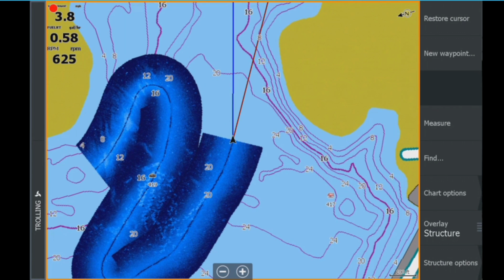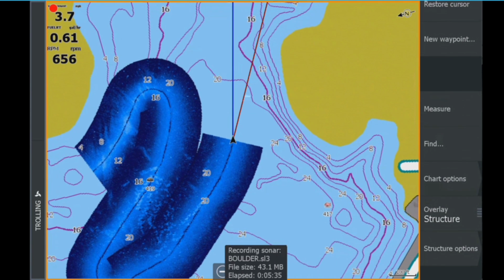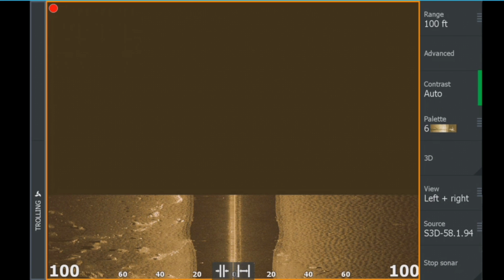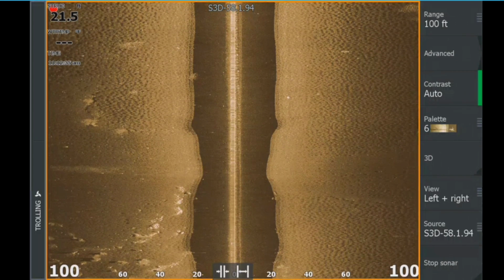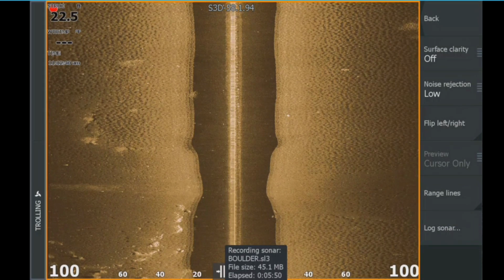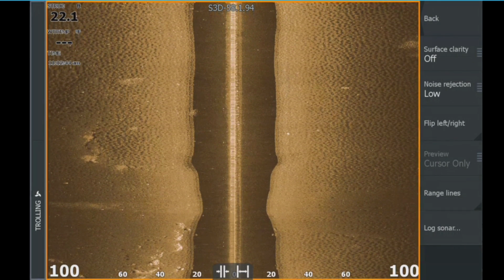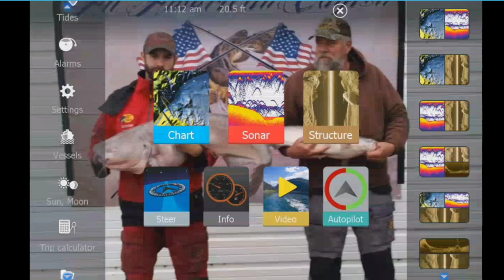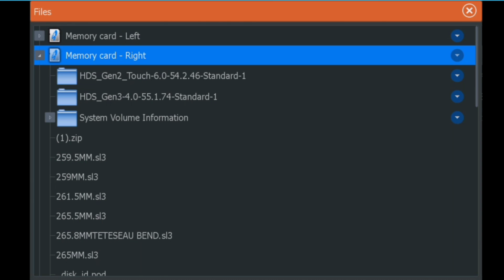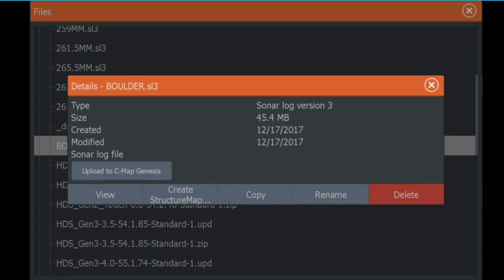Okay, I'm done with mapping that boulder field that I was interested in, so I'm just going to go to my menu and go to advanced and go to stop sonar. So now that it's done recording, just go to your menu, go to your files. Go down where you named that on your memory card. Mine was named Boulder. When I highlight that, I'll get some options there.